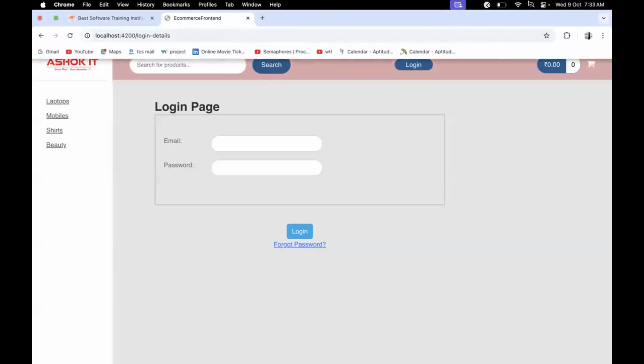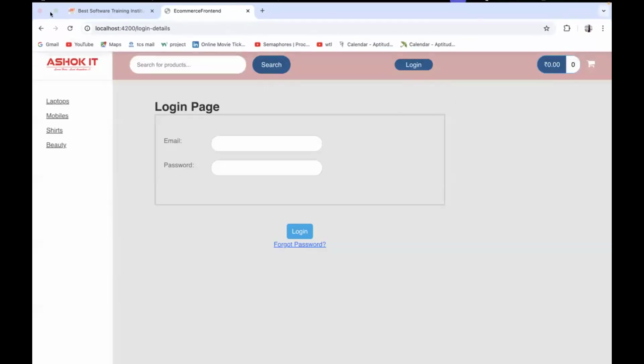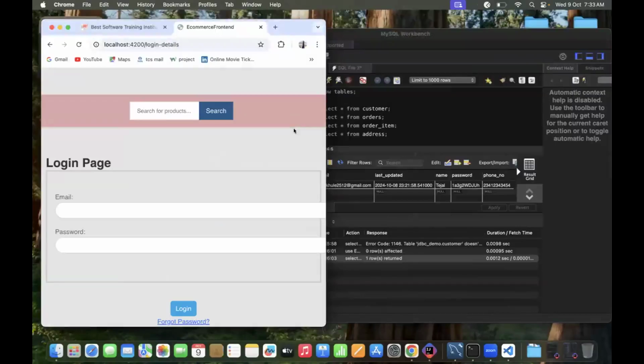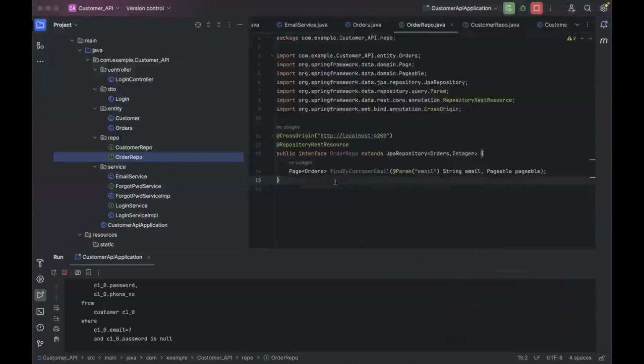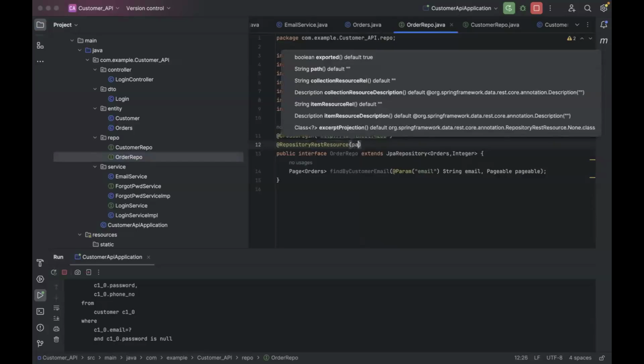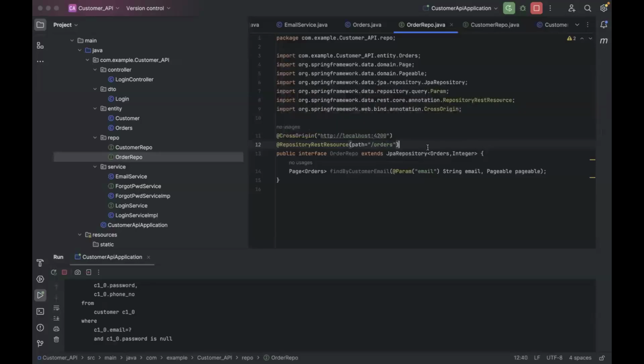Configure some path for that. Go to that REST repository. At the rate repository REST resource. Yeah, give the bracket. Path is equal to orders. Save that and run the application.